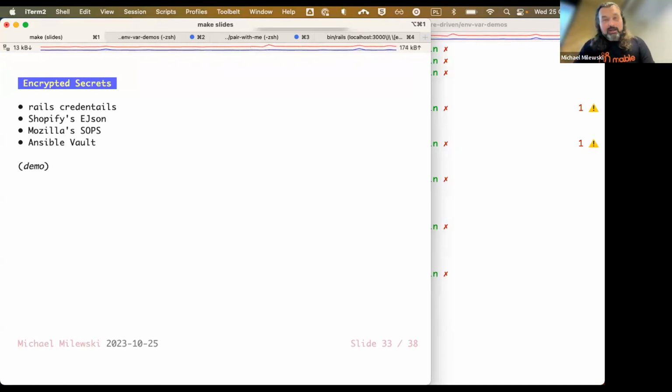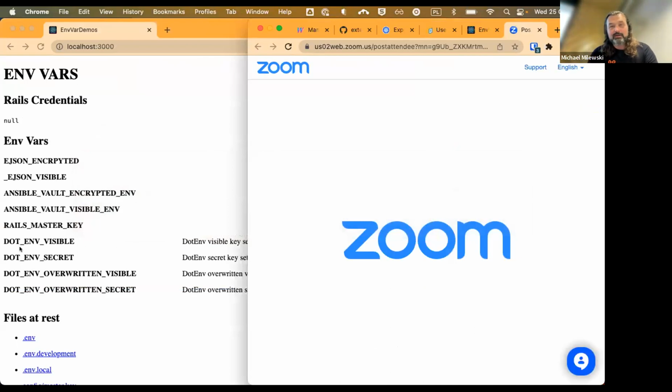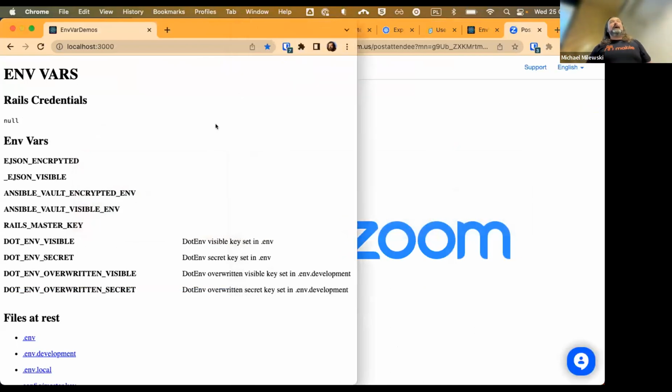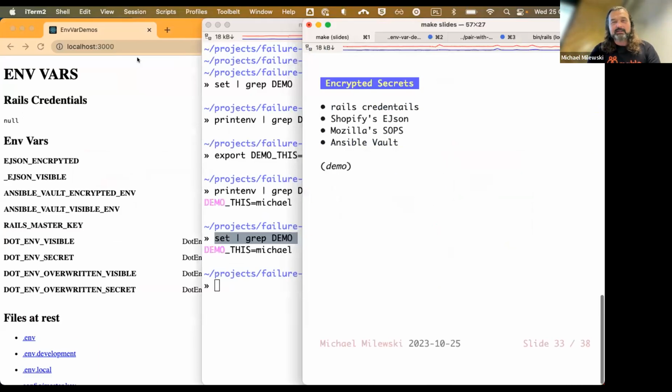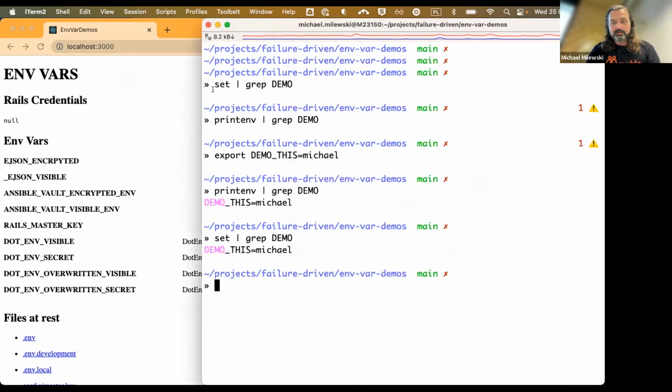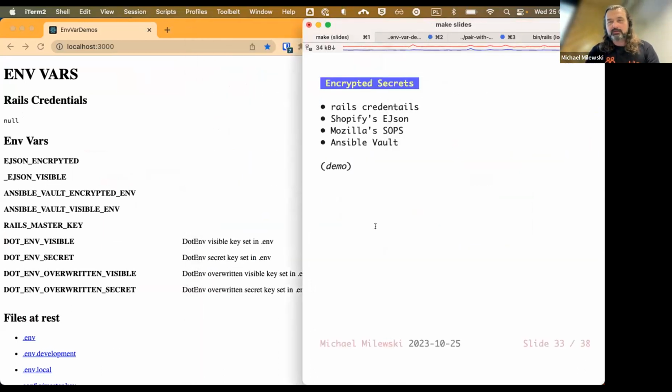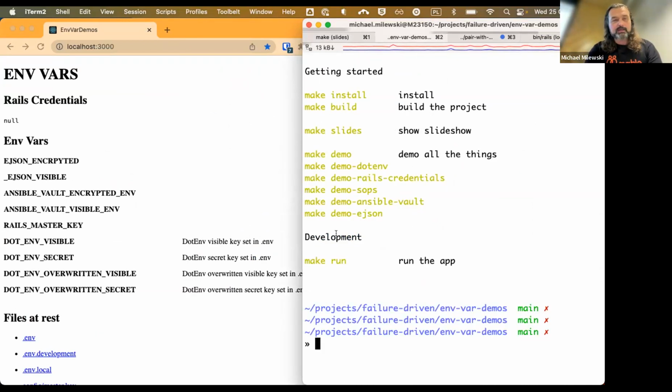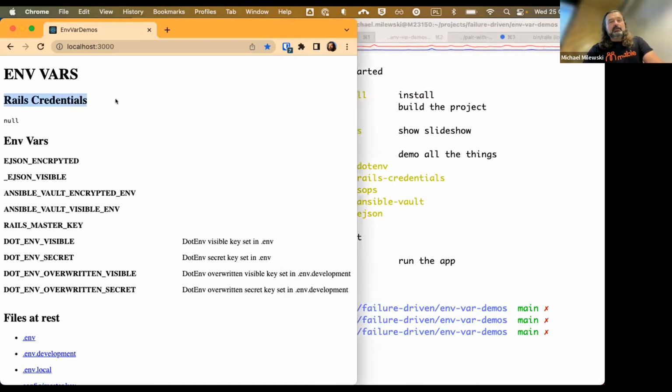Demo time. Cool. So I've built an app. Rails new. And I've got a whole bunch of things that no one's going to understand, so let's see if we can try and understand some of it. This is the project. And when I run this, I see there are no Rails credentials. There's none in there right now.